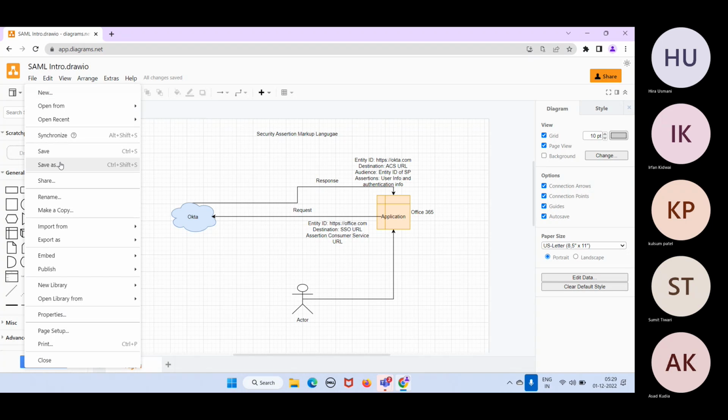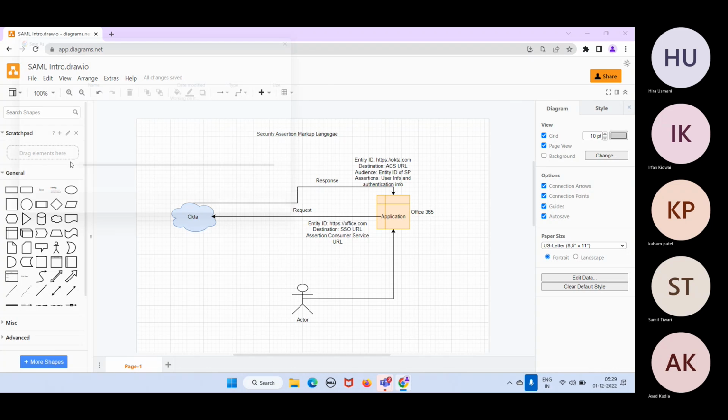Sumit, what did you want me to name today's session? You can say SAML intro. SAML intro. Okay, thank you.